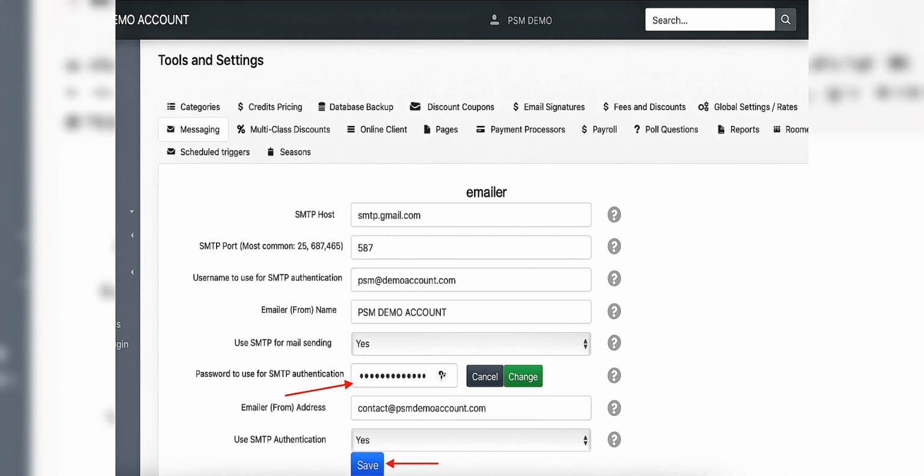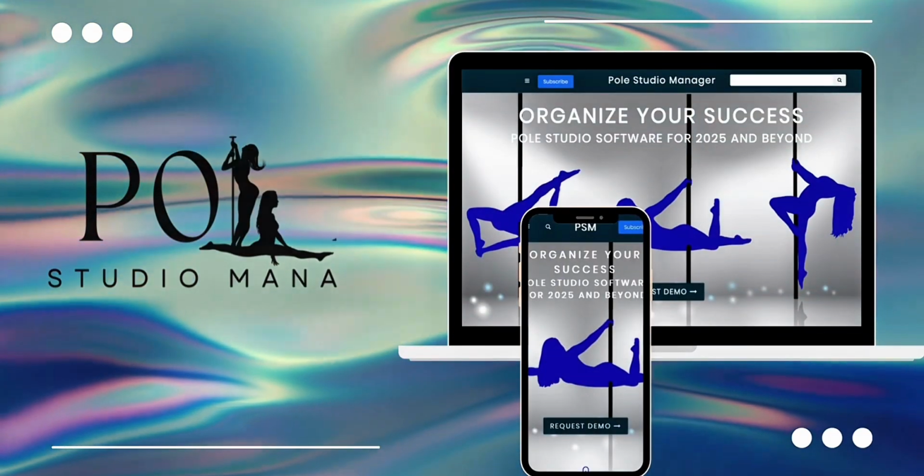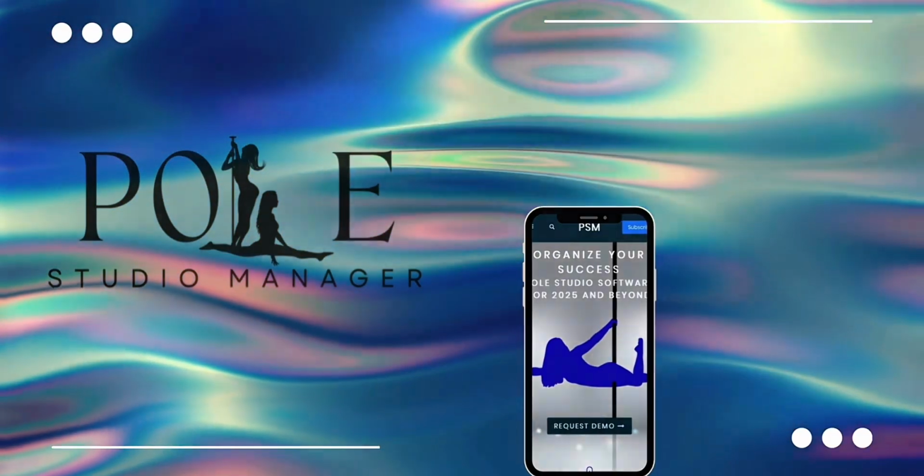That's it! Your emailer in Poll Studio Manager should now be working again with Gmail, using Google's updated authentication method.